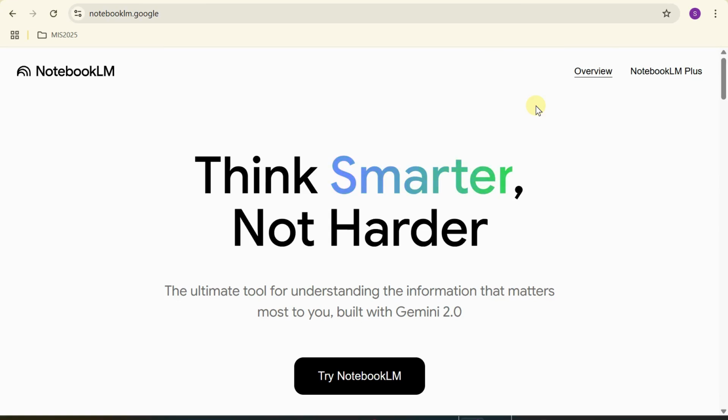This video demo shows how to use Notebook LM from Google to summarize your lecture PowerPoints or PDF files that you have, or it could also be an audio. So the important part to remember is that Notebook LM is another option for generative AI.